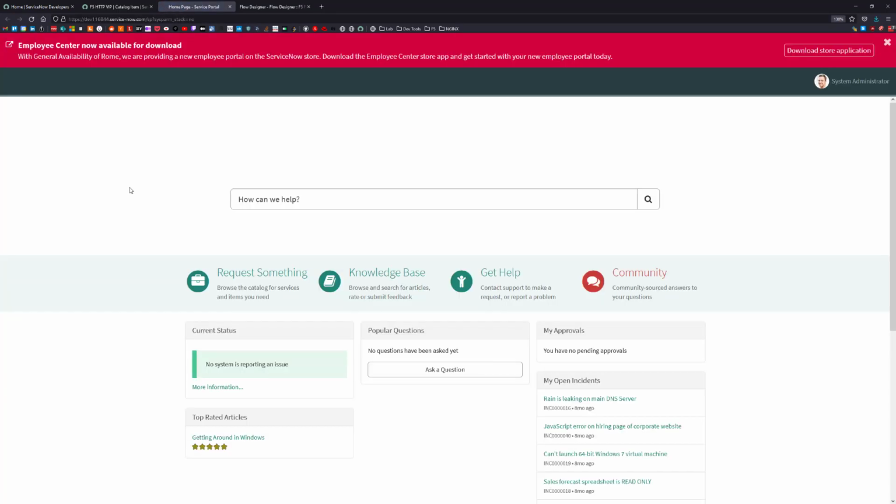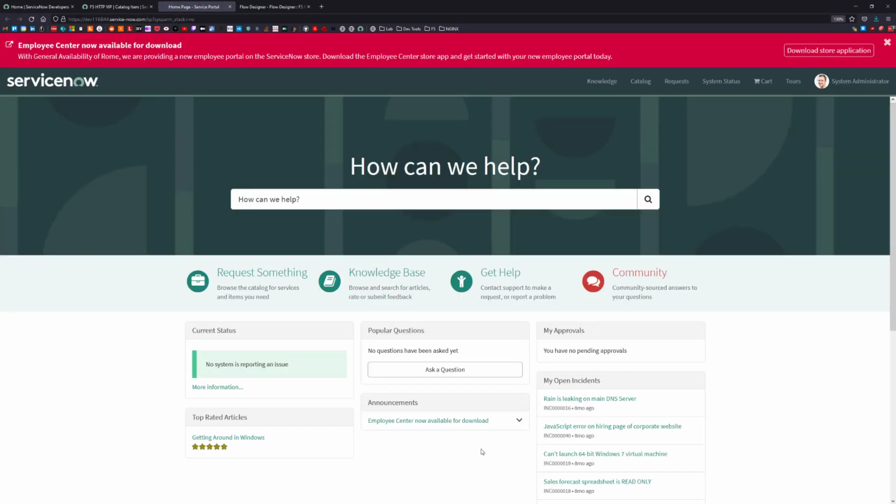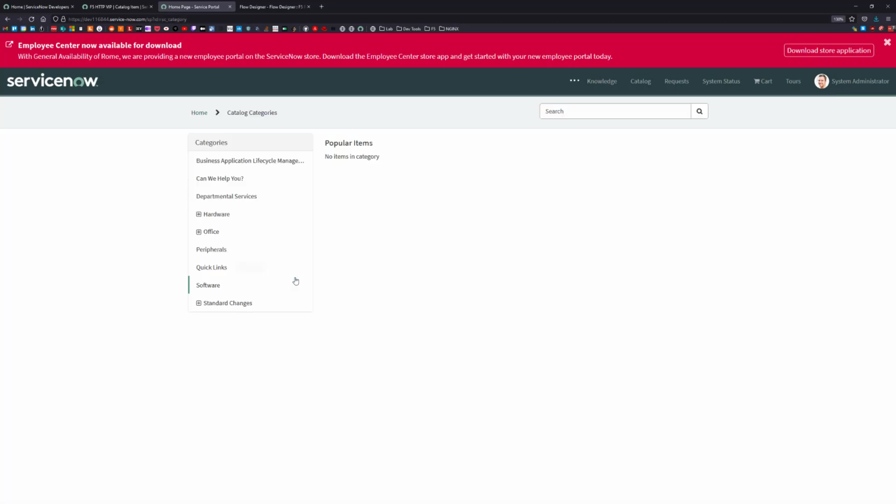What that should open up in just a moment is the service catalog that our end users are going to interact with to request various IT services, such as being added to an AD group, a new server, or a new laptop. In our case, we're going to request a new VIP. To get that new VIP, we're going to click on this request something link right here.